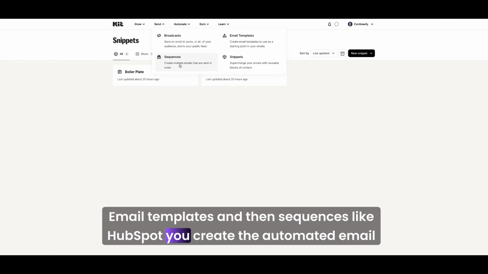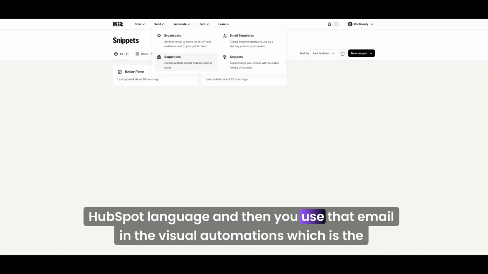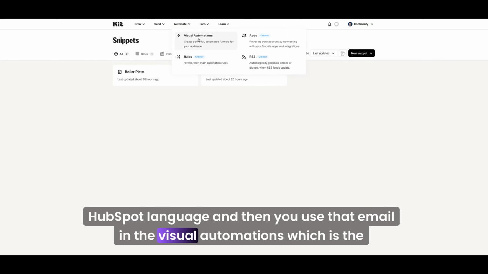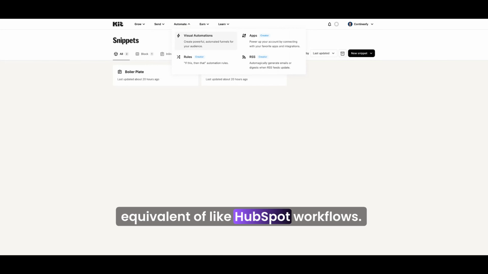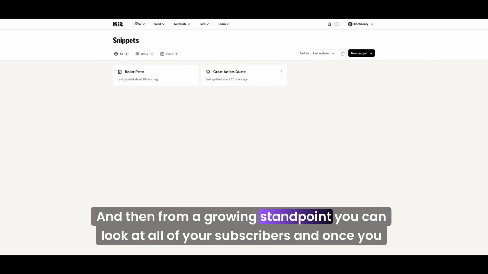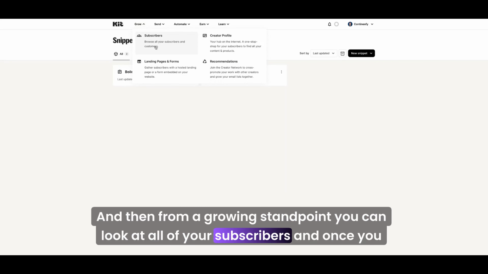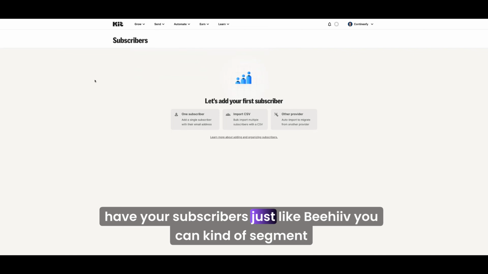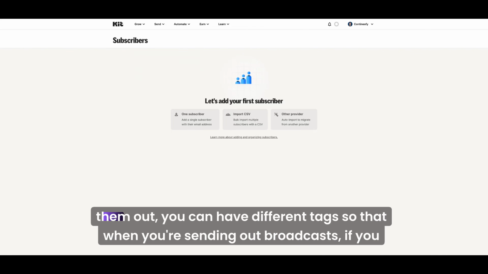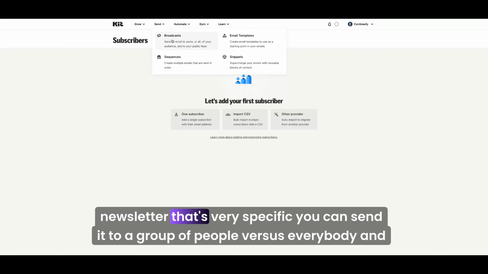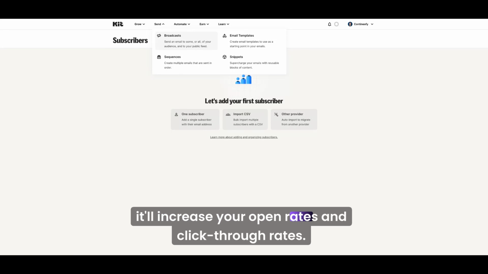Email templates and then sequences. Like HubSpot, you create the automated email, HubSpot language, and then you use that email in the visual automations, which is the equivalent of HubSpot workflows. And then from a growing standpoint, you can look at all of your subscribers. And once you have your subscribers, just like Beehiiv, you can segment them out. You can have different tags so that when you're sending out broadcasts, if you have a newsletter that's very specific, you can send it to a group of people versus everybody, and it'll increase your open rates and click-through rates.